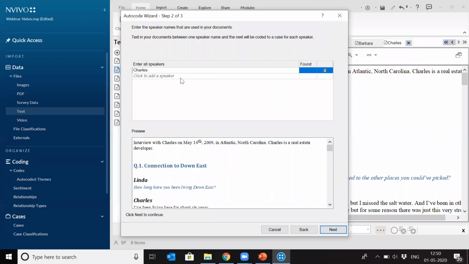Okay. And then, so it's processing this minute. Charles is identified, then Linda. So we can say Linda. So there are two speakers. If you have multiple speakers, you can add more speakers. So it will automatically create cases with their specific content in it.